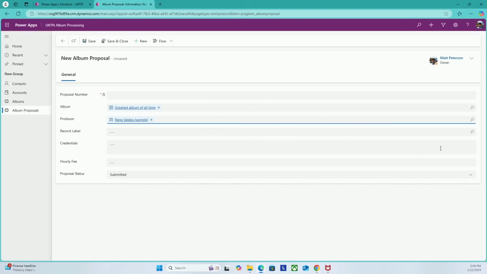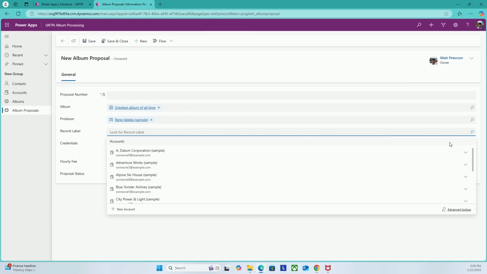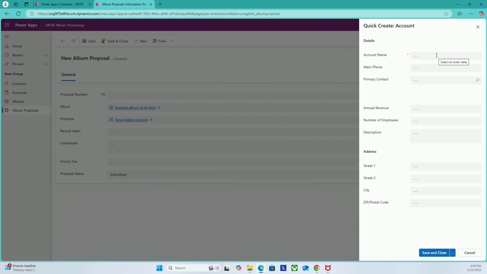If I come on over here and click on my magnifying glass, I can choose one of my sample accounts. Now, if you're like, Matt, I don't have that sample stuff, well, once again, you can come on down and click new account. You get that quick create form over here. Let's call it the producer special. I don't know. Again, I'm not that creative, y'all. Get rid of my caps here. That's going to be the name of my account, and then I'll just hit save and close, like so.